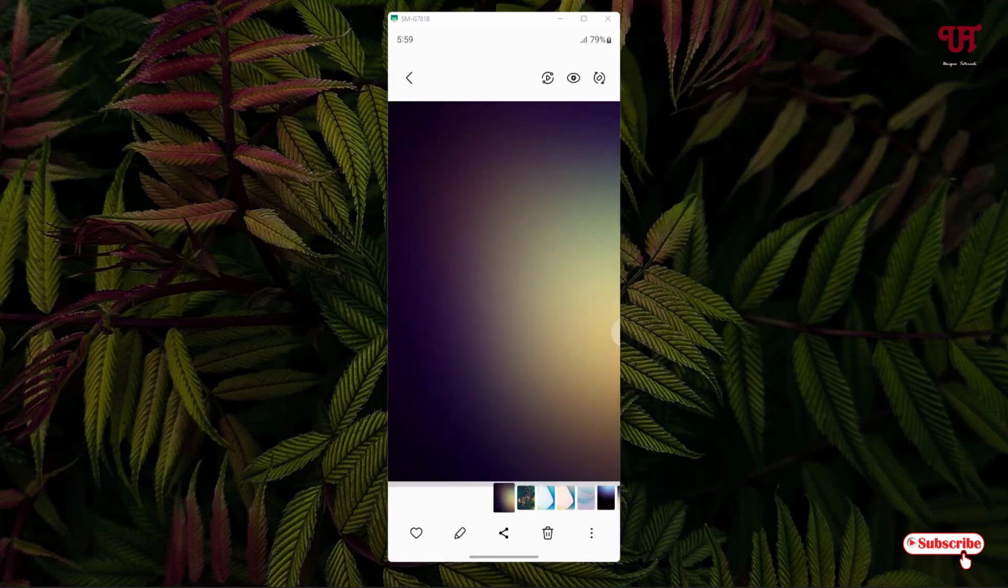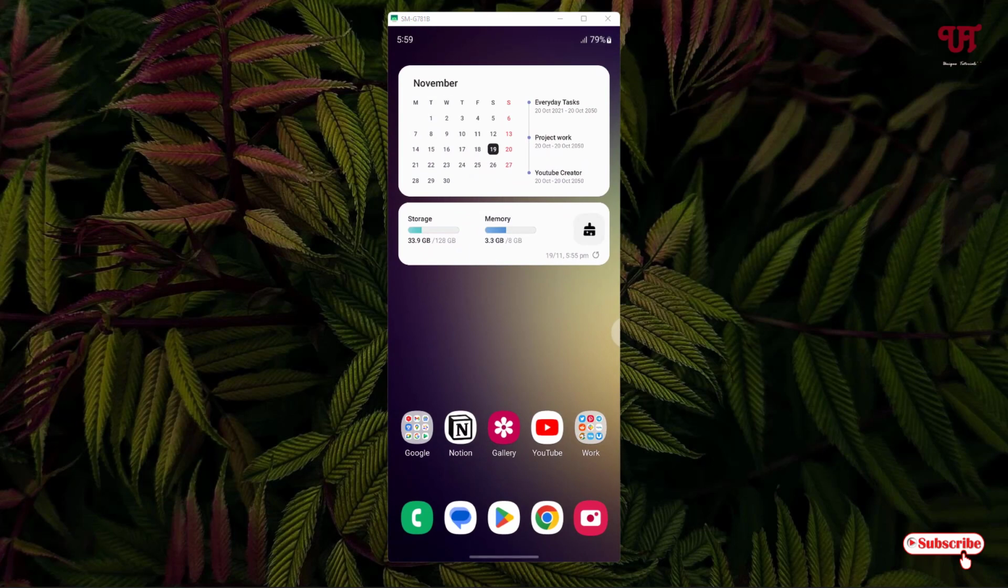So using these tricks you can easily add a picture above other picture without using any third-party apps in Samsung smartphones very easily. If you never knew about these cool tricks, then you should definitely give it a try.